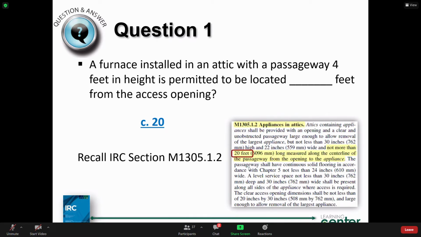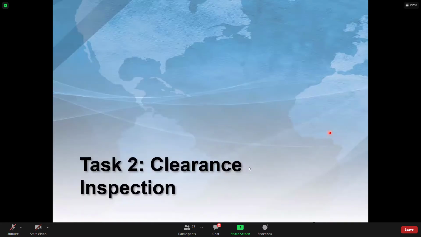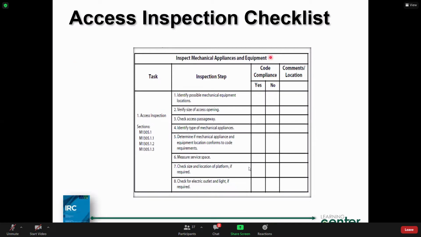Inspectors, if you're looking at things in attics, you better take a look at this code section. You may have to cite somebody down the line. Sometimes they'll get further than 20 feet. And always check for the light, which they call the luminaire, and the receptacle too. Fantastic. We're moving along. Oh, you have a checklist here. A little checklist of some things with code sections regarding access, passageway, things of that nature.